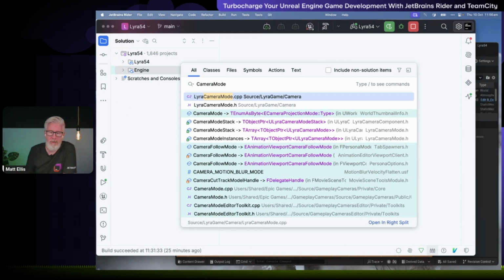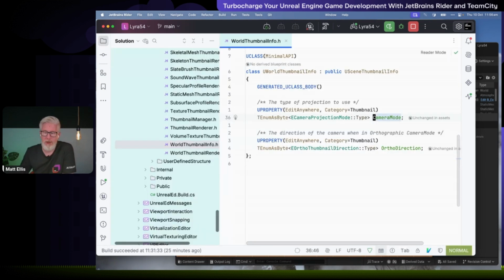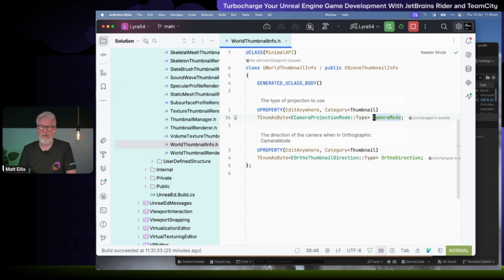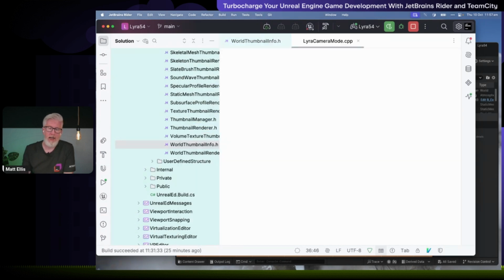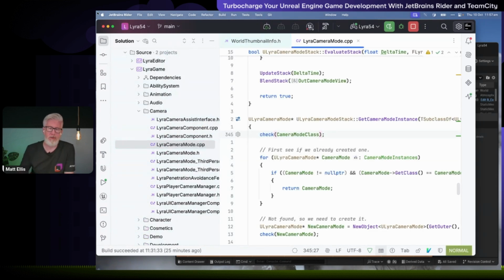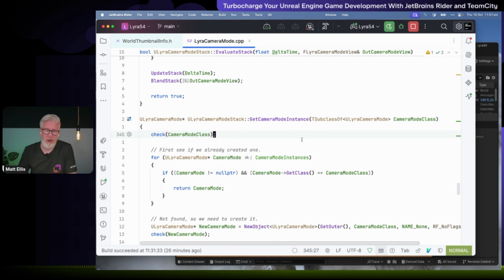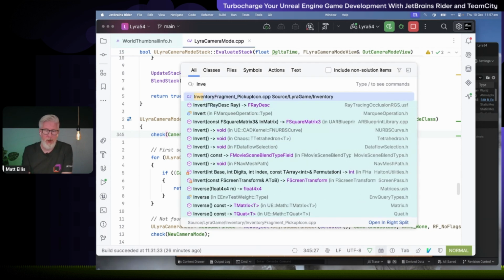If I just start typing camera mode there, you can see I've found a couple of files up front. I can find this C++ file and header file, but it's also found some symbols for me as well. So it's found me a camera mode field property, which I can then navigate to and quickly jump to. If I do Shift again, I can then quickly jump to a C++ file. Let's just close the Solution Explorer there. We don't need the Solution Explorer. It's much easier and quicker to jump around, search, and find things without having to scroll around and look in your Solution Explorer.